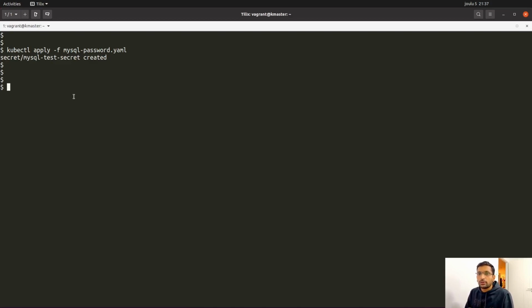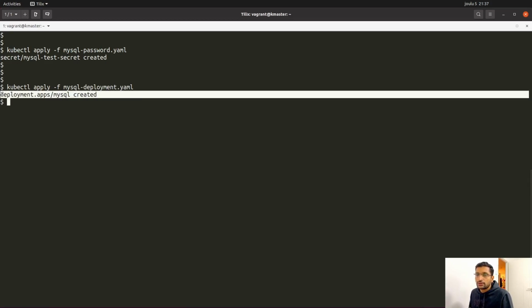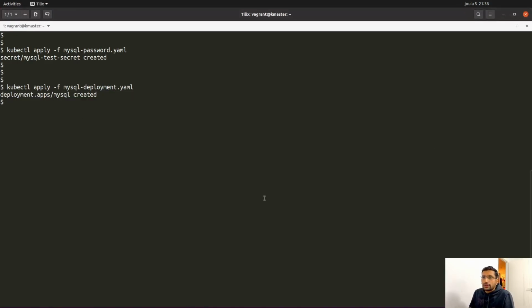Then apply our deployment manifest. kubectl apply -f MySql deployment.yml and hit enter. And here you can see our MySql deployment has been done. Let's verify our deployment, whether it is running successfully or not. So you can run the command kubectl get deployment. And here you can see our MySql, which is up and running, and it started 24 seconds ago.